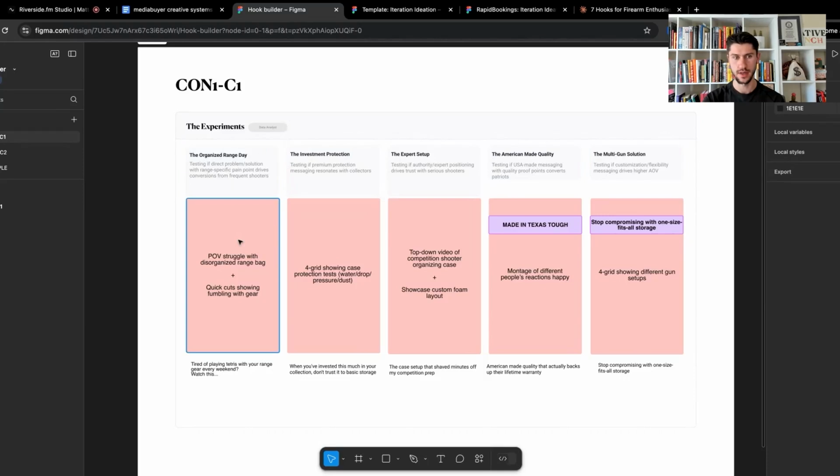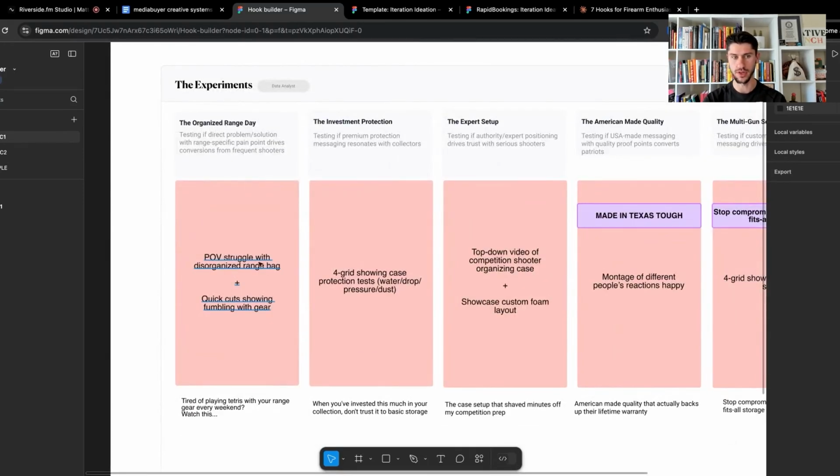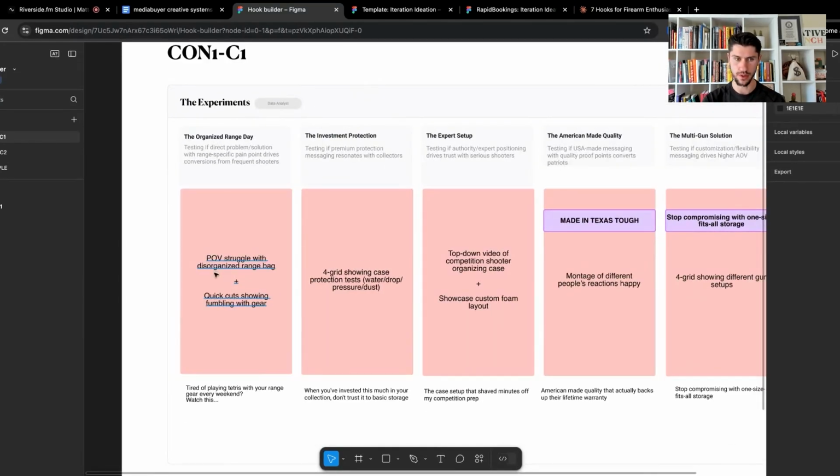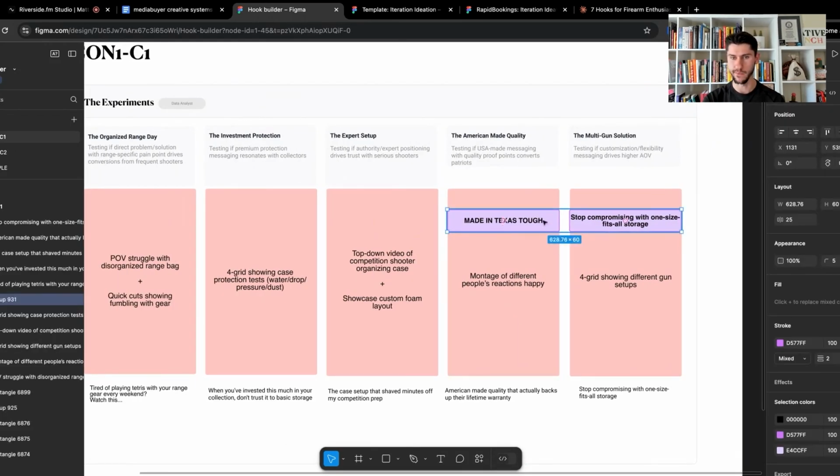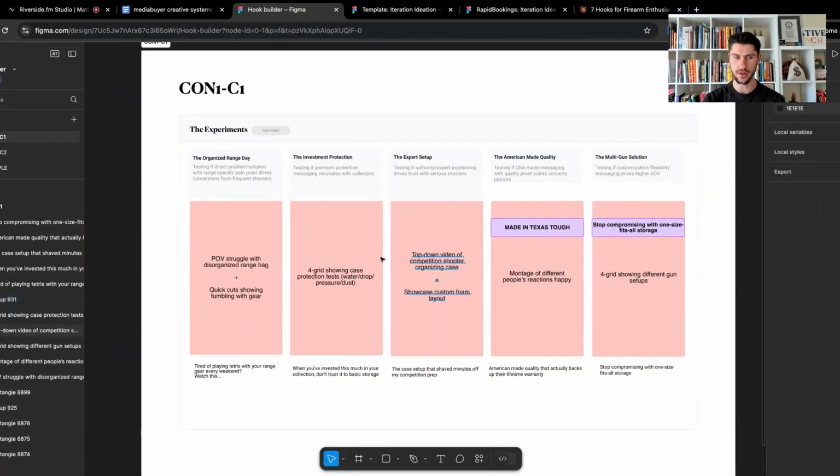So I'll have the 5 tests. I'll just say what visuals I want to be shown. So I want a point of view struggle with someone having a disorganized bag and then somebody fumbling the gear. So it's like problem. This is a 4-grid video where it shows 4 different scenarios of using the product. And this would be here where it says made in Texas stuff. I want to test headline banners there. So basically, if I pass this to one of my editors, they can just look for clips that show these particular things, build a headline that has that particular thing, and then generate talking points.